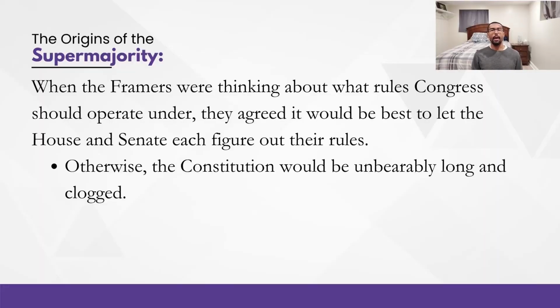When the framers were thinking about what rules Congress should operate under, they agreed it would be best to let the House and Senate each figure out their rules. Otherwise, the Constitution would be unbearably long and clogged. Currently, the Senate has 44 standing rules covering subjects such as the order in which to read memorials about deceased citizens, circumstances when the Sergeant at Arms can compel the attendance of absent senators, and ethical violations.